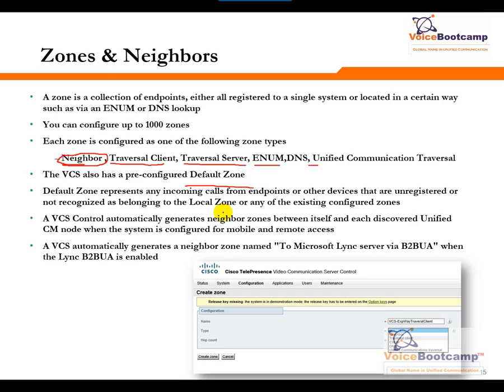Now, keep in mind, VCS Control will automatically generate a neighbor zone between itself and every Call Manager node that it detects when the system is configured for mobile and remote access. So it will automatically create a link between them. And if you have a Microsoft Lync server, it will also generate a neighbor zone named To Microsoft Lync server via B2BUA.